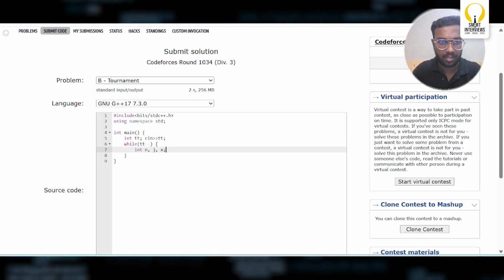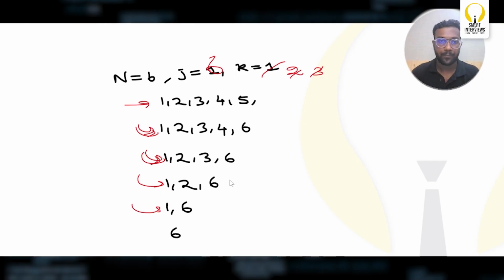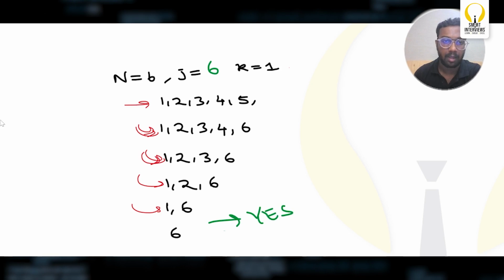We have n, j, and k, and we have an array of integers. As you can see here, if j was 6, and k was 1, then the answer would be yes. And what is 6 here? 6 is the maximum element of the array.